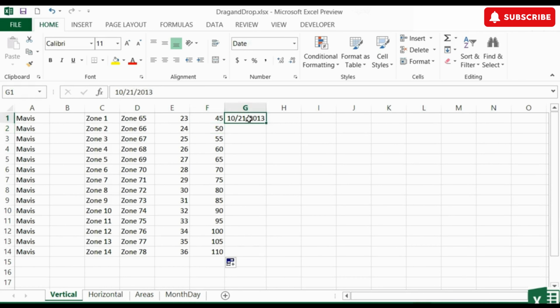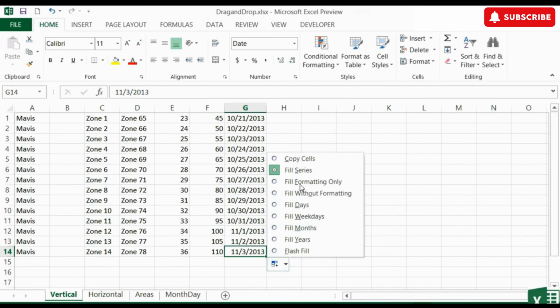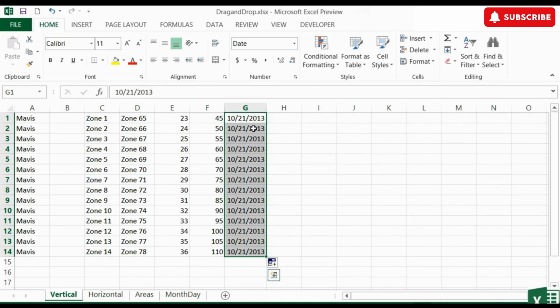Now dates, so we select the cell, bottom right hand corner, fill handle, grab the fill handle and drag down, adds on a day each time. So we go all the way to the end of October and we start in November. Now, if the series thing is not what you want, then you can go into the little pop out and choose copy cells. And then they're all the same.